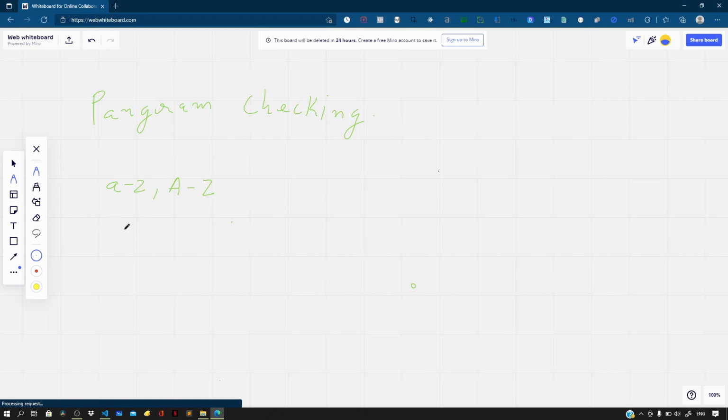So if I say, the quick brown fox jumps over the lazy dog. So this is the given string. Now if you see this string, it contains all the characters from A to Z. So it contains all the characters that we have in our English alphabet. So you can see it is a pangram.